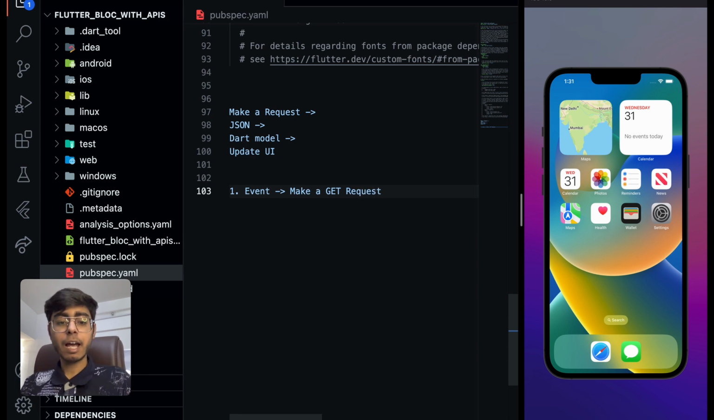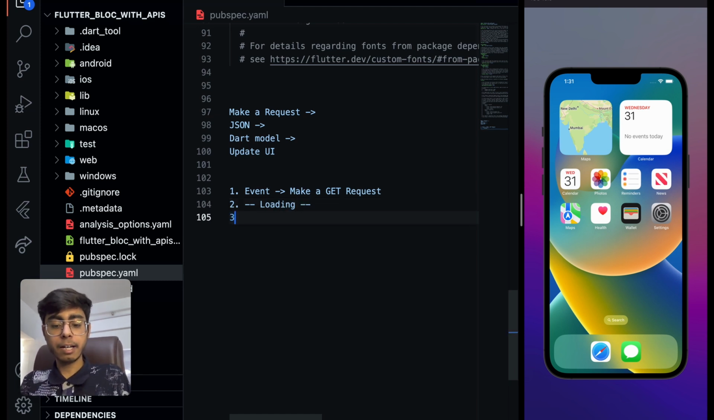All right. And as soon as you are going to get some data, you can say that currently my state is loading, right? This is the loading state. And the third step will be to get the data, that means mapping. I need to convert that JSON into a Dart model. So mapping. This is my third step. Fourth will be to emit a state.